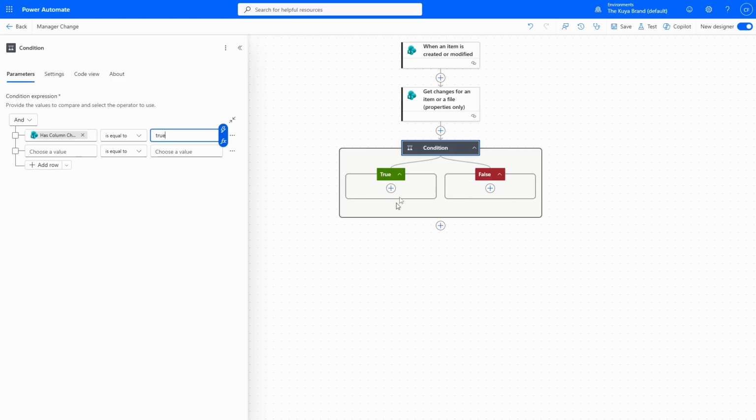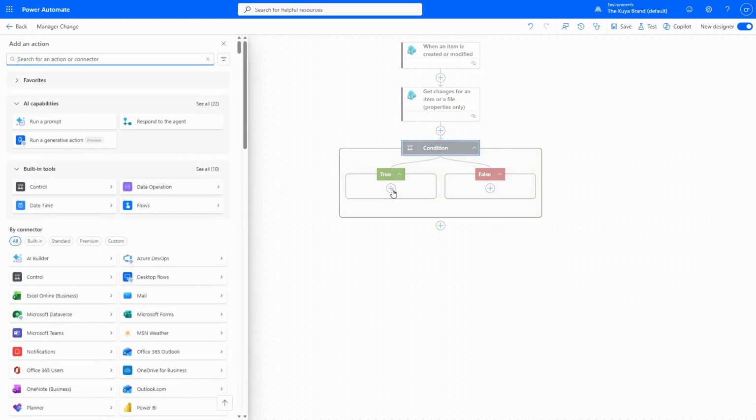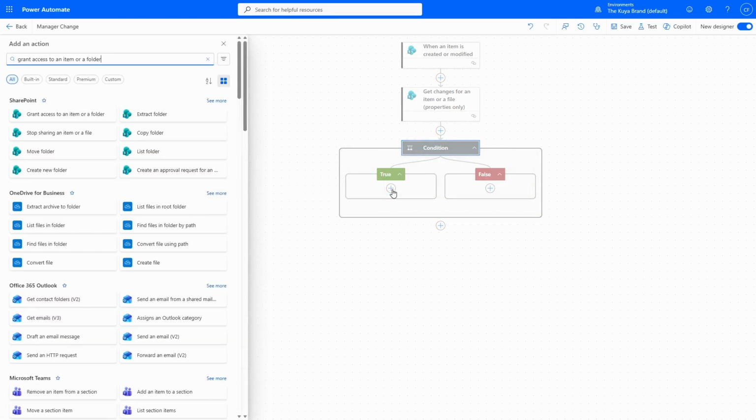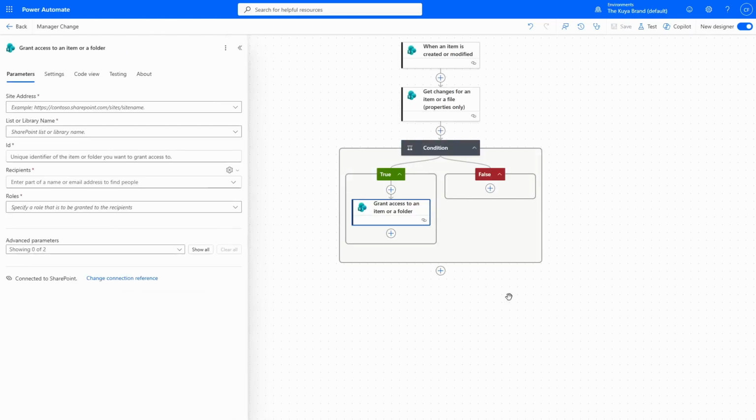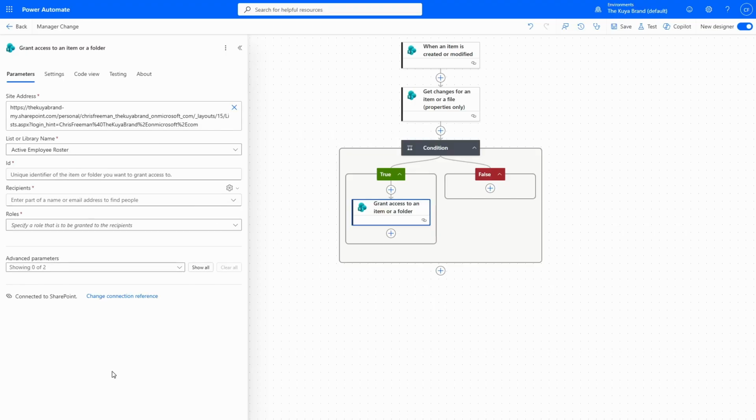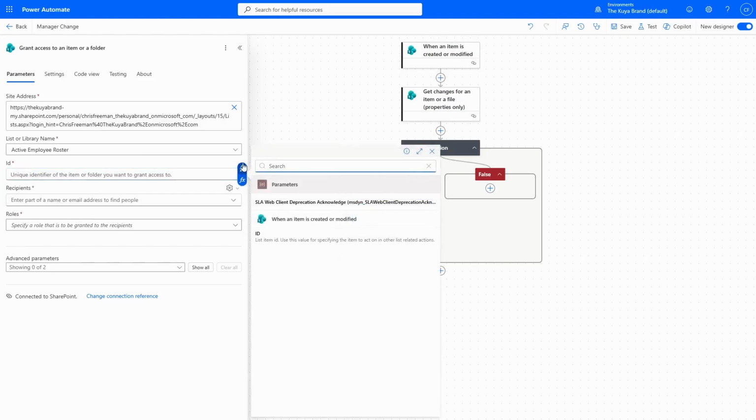In this case, just for the true condition, let me go ahead, click on the plus icon. I'm going to add in a very easy action, grant access to an item or a folder. Underneath SharePoint, you will see that action right here. Once again, it asks for the site address, the list or library name, and then the next step is asking for the ID, which is going to come from when an item is created or modified, the originating ID column. And you'll see that here inside of dynamic content, when an item is created or modified, ID.